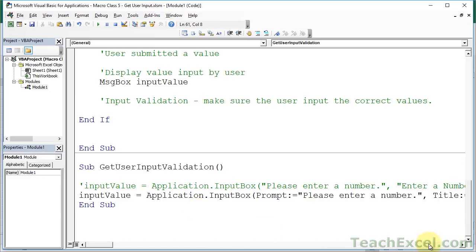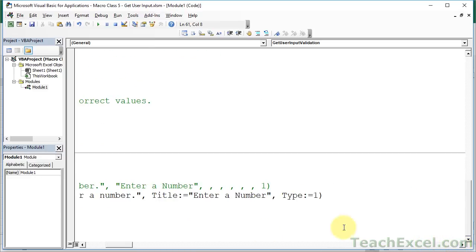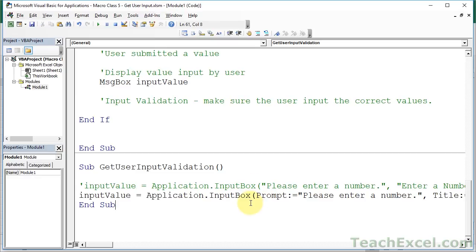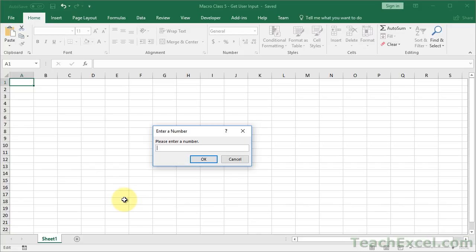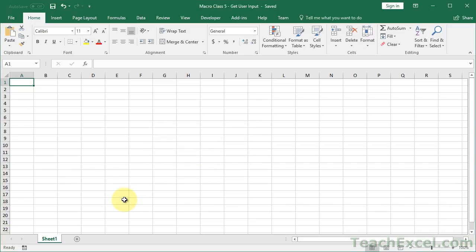So this way, we didn't have to have all of those extra little commas. But the first time you see it written like this, Type colon equal sign, it can be kind of confusing, especially if you're only ever used to the notation with the formulas and functions within the workbook where you just use commas to separate everything. But you'll notice if I do this now, it should work exactly the same. So I don't want to enter a number. Number is not valid. Enter a number, and it works.